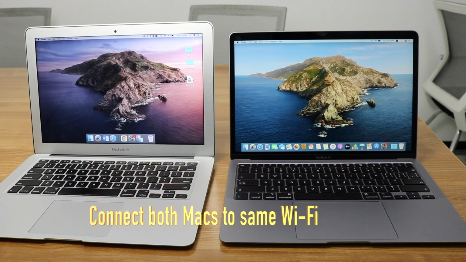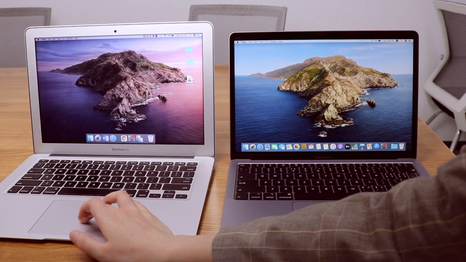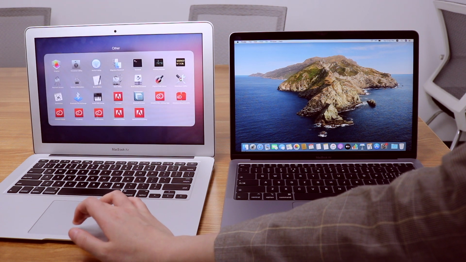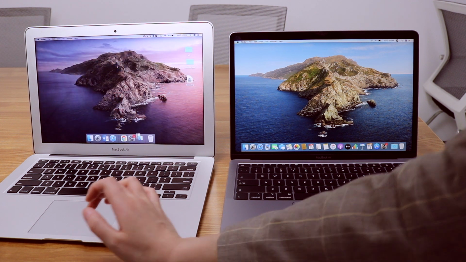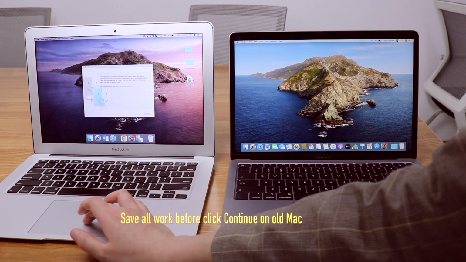Before transferring information, you need to make sure the two Macs are connected to the same Wi-Fi. On your old Mac, go to Launchpad, the other folder, and then open Migration Assistant. The Migration Assistant software will close all apps on your Mac while working, so remember to save all your files before you click the Continue button.